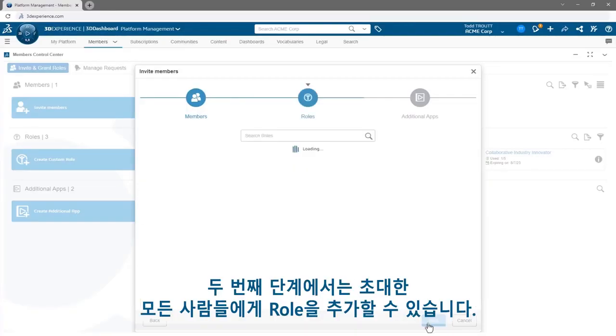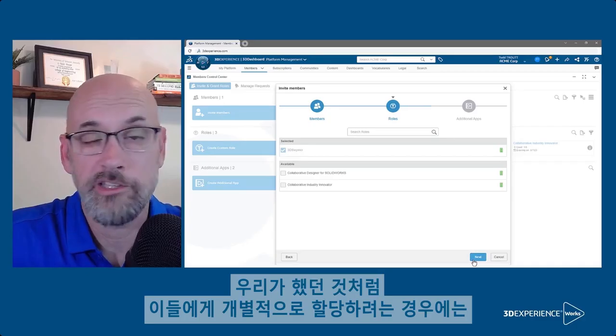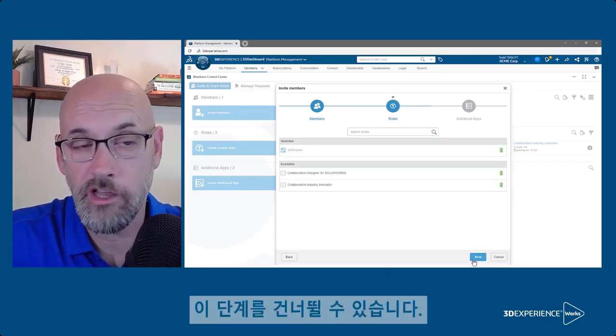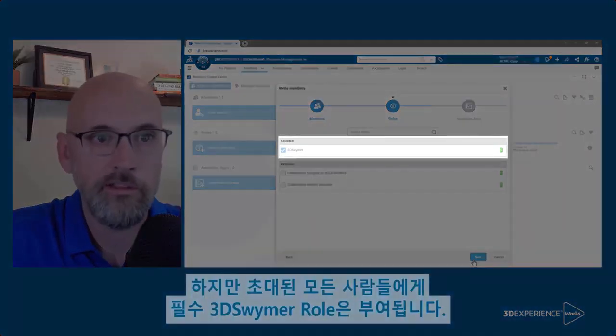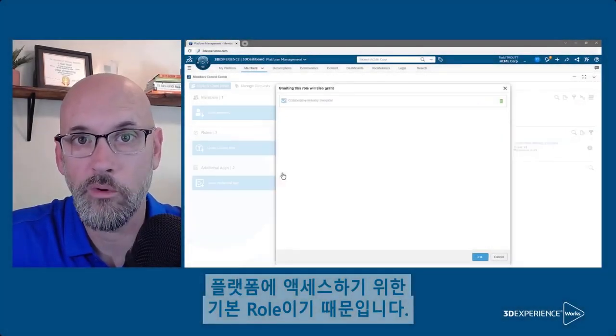In the second step, you can add roles to everyone you're inviting. Now you can skip this step if you want to assign them individually like we did to ourselves, but everyone invited will get the required 3D Swym role since it's the base role for access to the platform.